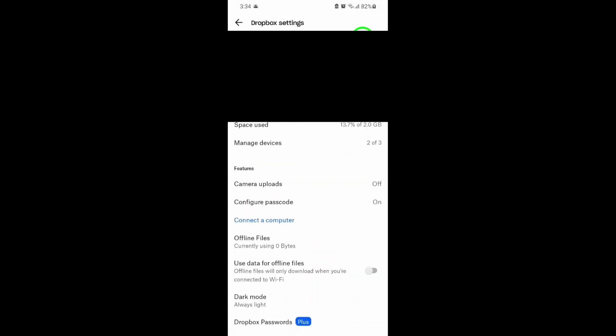Next, scroll down and find the Settings option. Tap on Settings to get into the app's configuration menu. This is where you can manage a bunch of options including account preferences, notifications, and storage settings. Now scroll down inside the Settings menu until you see the option called Clear Cache.